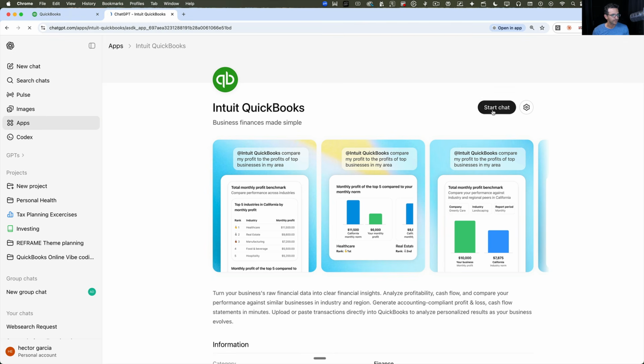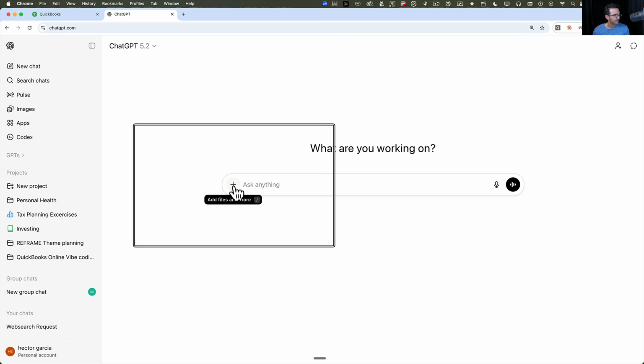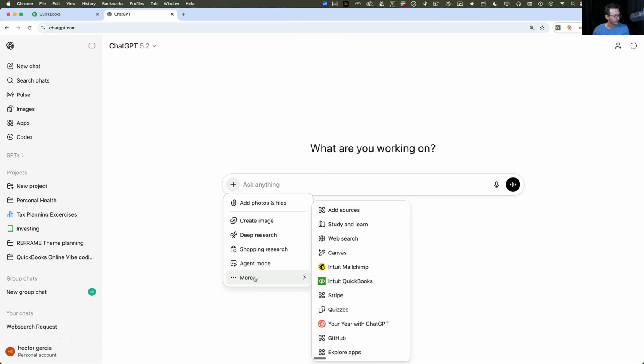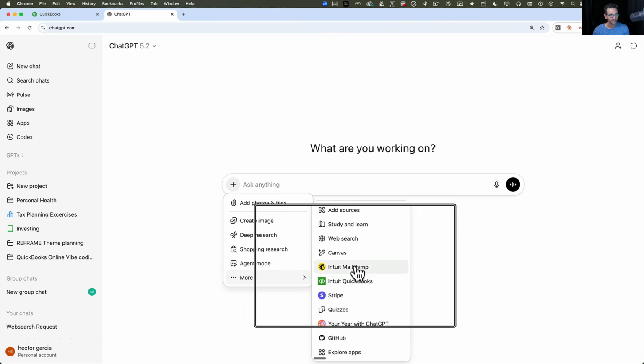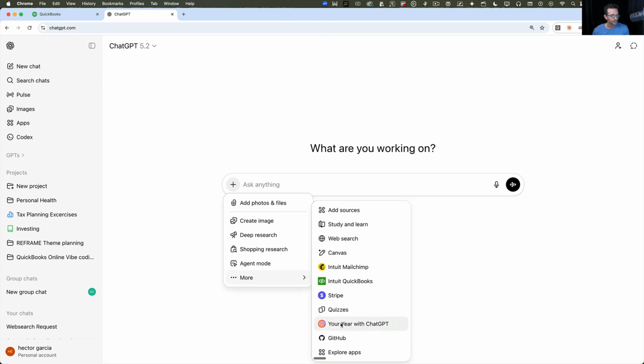So I'm going to click on start chat. And okay, so there's the QuickBooks logo in there. Now I'm going to click on new chat just to kind of reset to make sure that I can still access this without having to go back into the settings. So I'm going to click on this little plus icon, then go into more. Okay, then it should be there. So every app connector that I create in ChatGPT should be showing here. So I'm going to click there into QuickBooks.